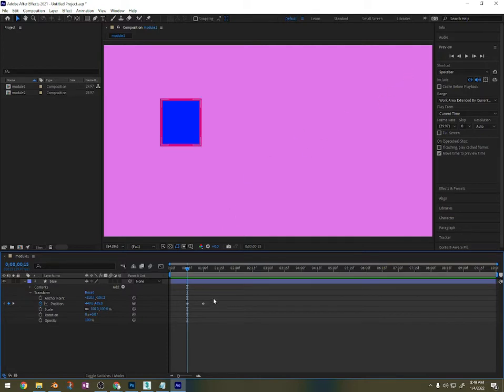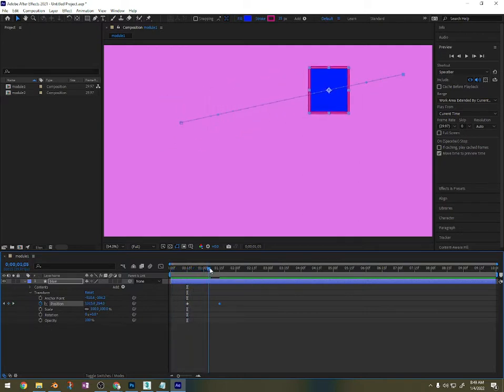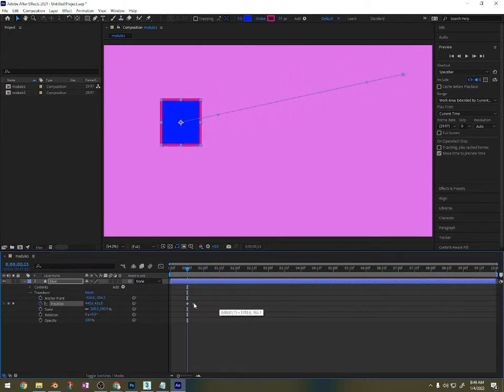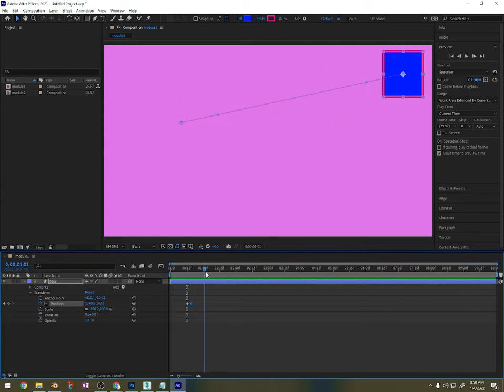So what I can do is expand the time or increase it by just simply moving this keyframe further away from point A, and now it's going to take twice as long. You can do the opposite as well. You can move the keyframe closer to the first keyframe, and now it's going to take a fraction of the time. It's going to be much quicker.